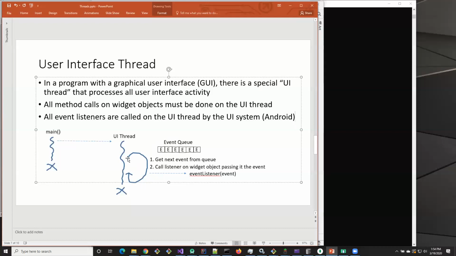For example, let's suppose I have a listener in my user interface and it gets called with an event. Well, what if my listener takes a really long time to run? I'm doing a whole bunch of stuff in there, like I'm printing documents, I'm calling web APIs, I'm doing all this stuff inside that listener. Well, if my listener takes a long time to run, what does that mean for the UI thread?